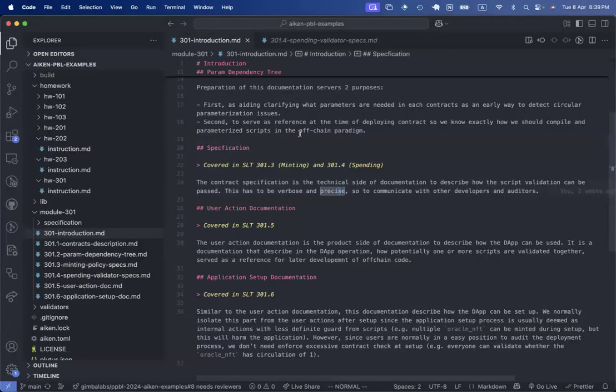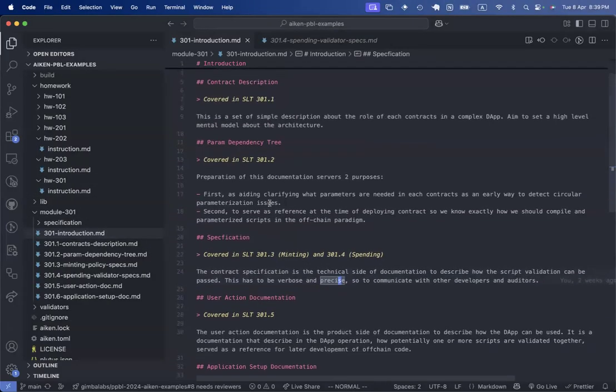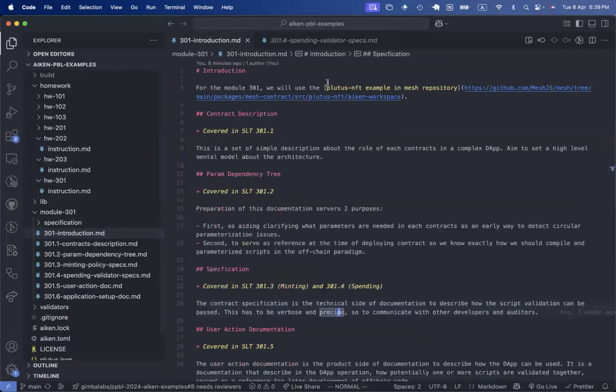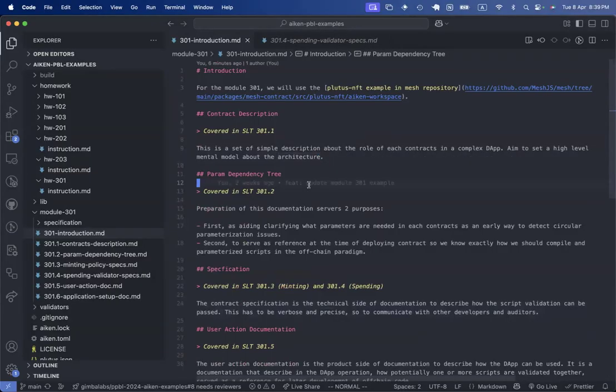Yep. Then I'll jump straight to the code examples. So for today's lecture or lessons, we'll cover module 301, which is more about how to architect your applications. So here, if you go to the Aiken PBL student example library, I've written down a set of Markdown files to go through. Typically, what are the steps that we have to think about at the time when we want to build actual Cardano projects and design the scripts.